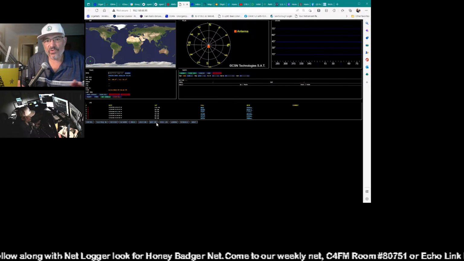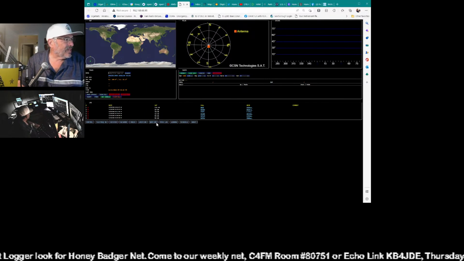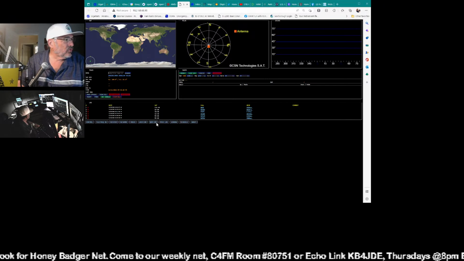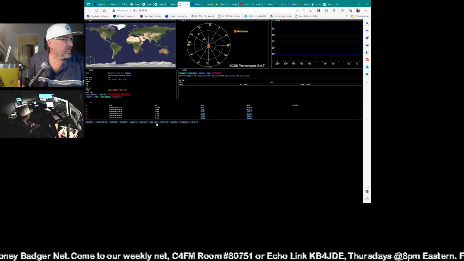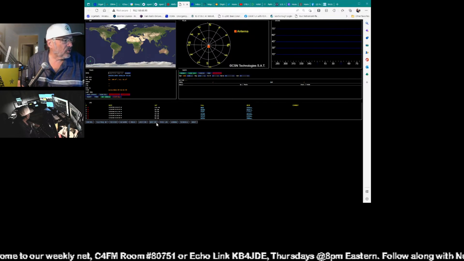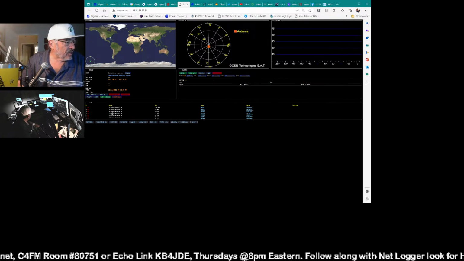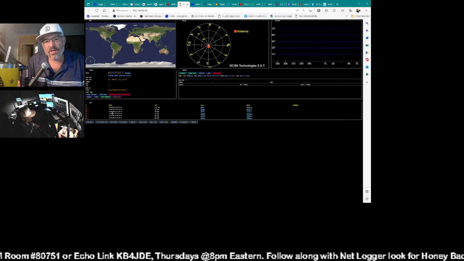You can't see the other computer, don't panic. All right, I saved it. Now we're going to go over to the other computer. We're going to shrink everything down so I can get to the desktop on the other computer. I could show you the other computer, but I don't feel like doing that right now. And I'm going to open up my logging program for Logbook of the World.